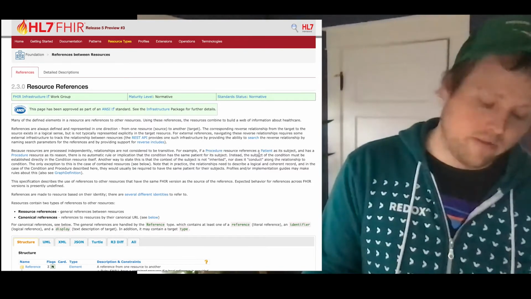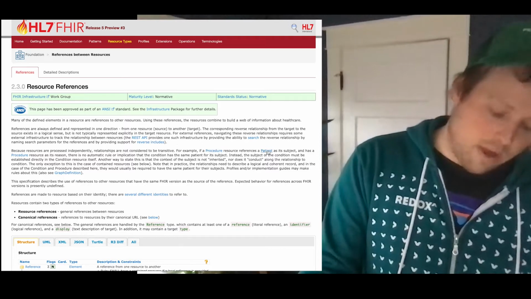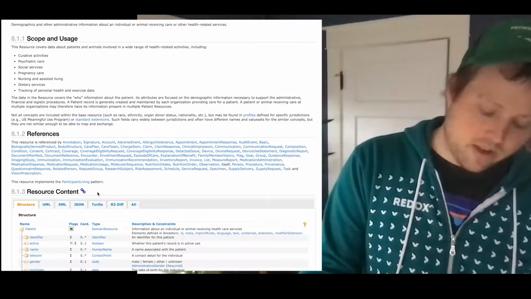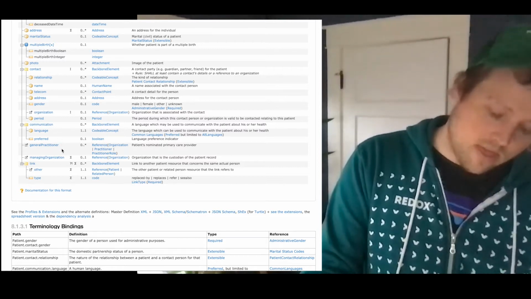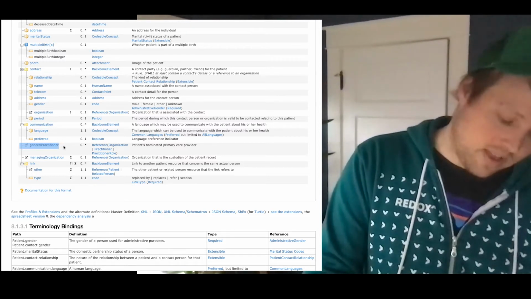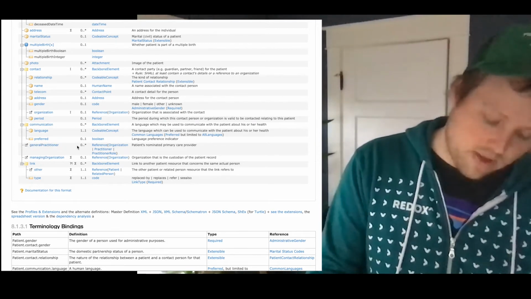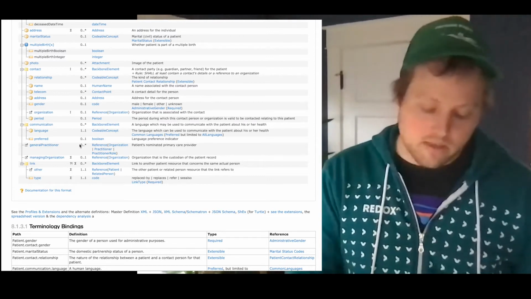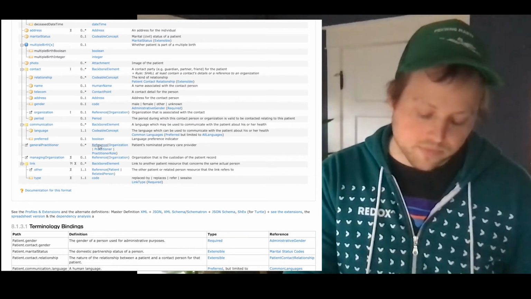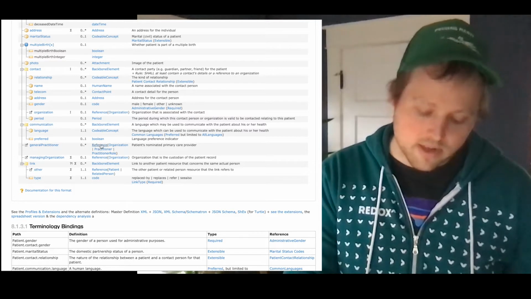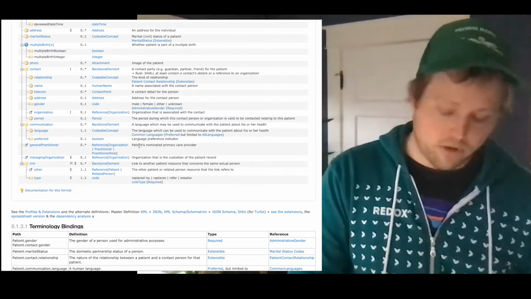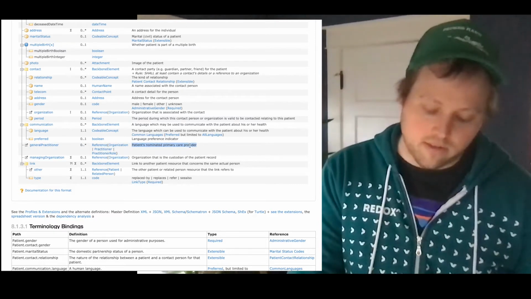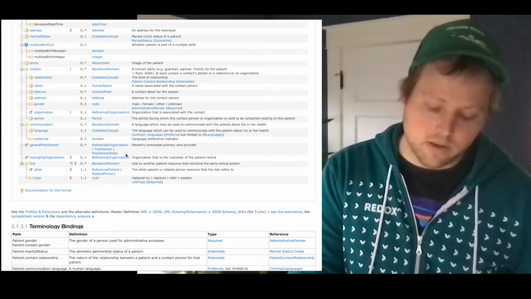Now, a classic example of a reference is on the patient resource, and there's a property called general practitioner. What that looks like in the docs, you'll see a little icon here that looks like a link, a little arrow coming out of it. And the data type is called reference. So you'll see it's a reference, and in parentheses, it will have the resources that it points to, or it's allowed to point to. In this case, this is a cool one because it can point to multiple things. You can point to an organization.